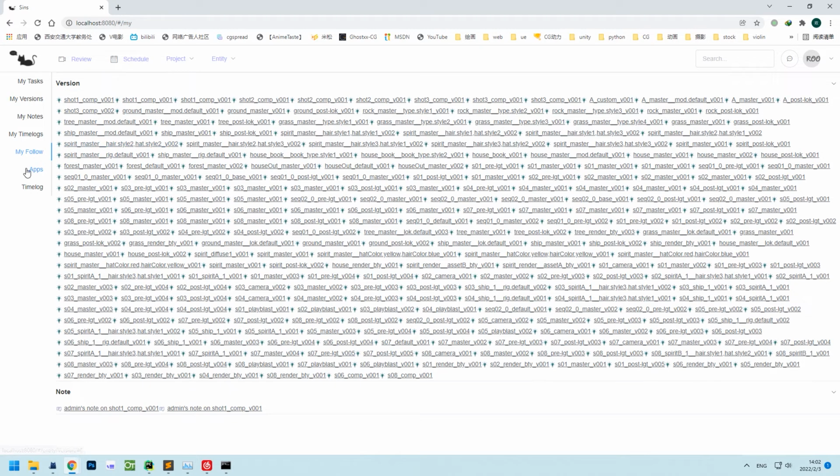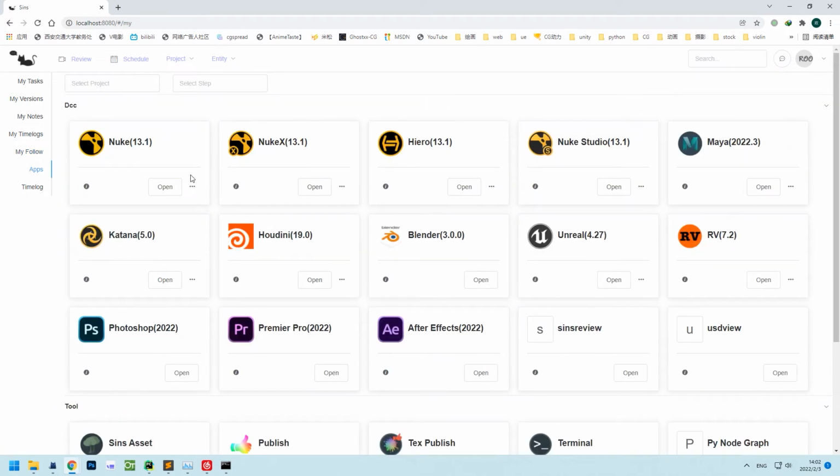Various software will be displayed in the app's interface. You can open software such as Nuke or Maya from here. You can also choose the version, but the premise is that you have to install the client, and the path of the software needs to be set correctly. Some default options are created when the service is installed. Later we will see how to add new software and configurations.